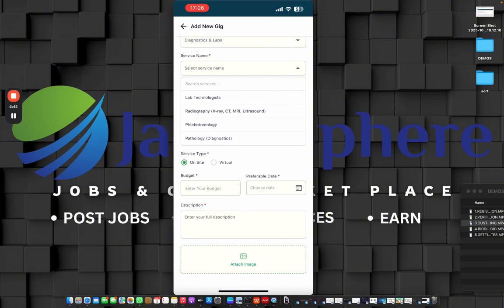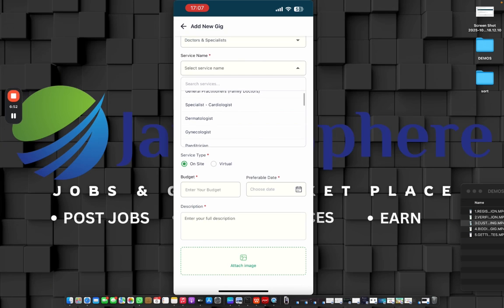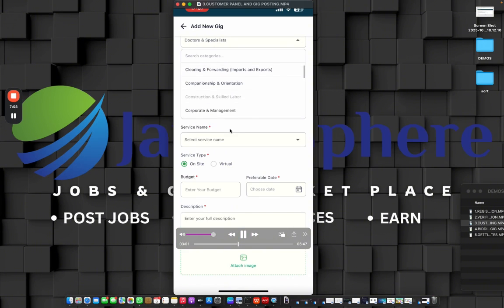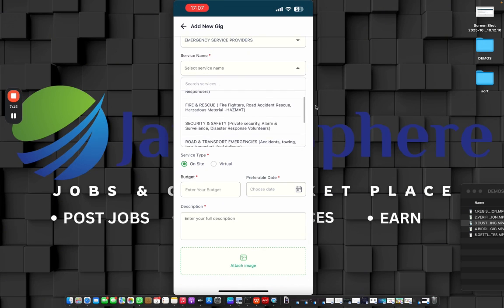So we also have the medical field: phlebotomists, radiographers. We have doctors. We have specialists like cardiologists, gynecologists, pediatricians. You name it, anything under the medical field. Okay, we have chiropractors, elderly care nurses, general nursing, pharmaceuticals. That's very interesting.